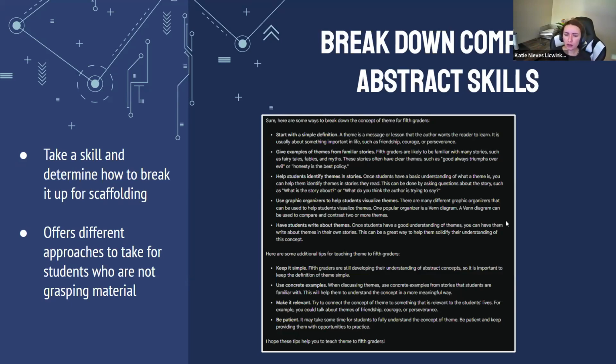So what's nice about this is, not only does it offer recommendations for how you can teach the skill or scaffold the skill, it also gives you different approaches that you could take for students who may not be grasping the material. So you can look at this and easily say, okay, my students are just not getting it. I don't know where to start. How do I help them? How do I break this down even further? I go to an AI system to figure that out. It starts with simple things like giving a definition, giving them examples, and it really shows you how you can take a skill and break it down to better help your students.